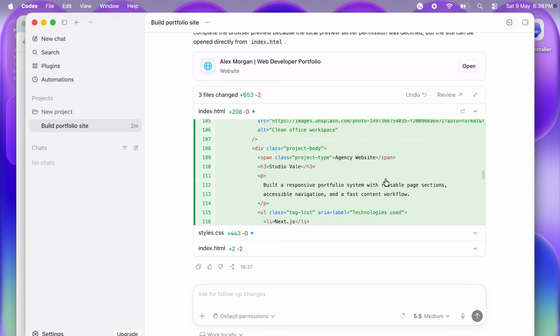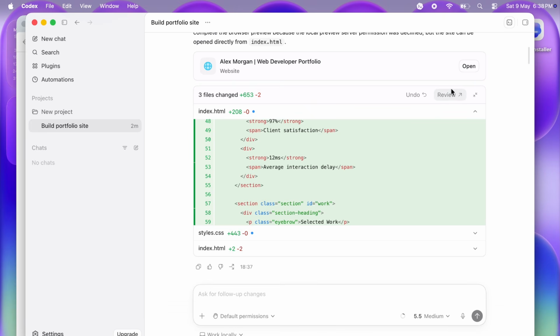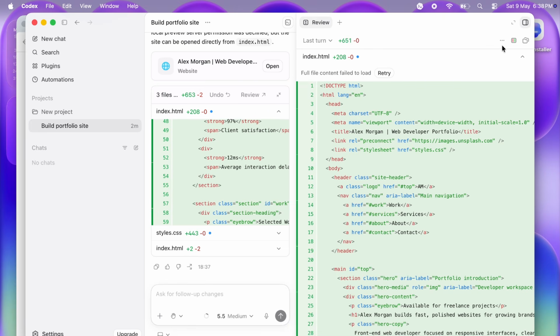If you want to see the code, we can do this. This will basically show us the code, and if you want to review it in a larger view, you can do this. And there are a ton of features. Just use it and let me know how it's for you.